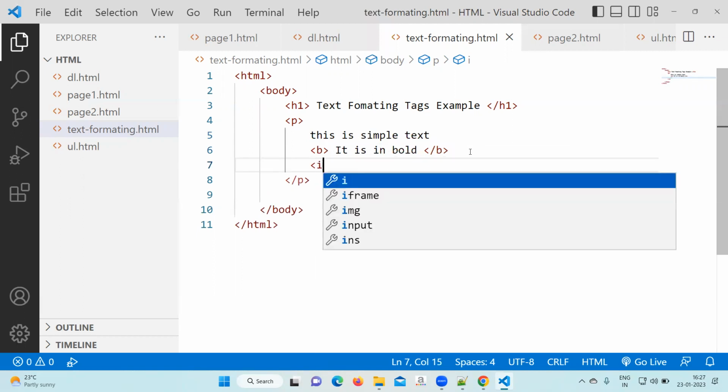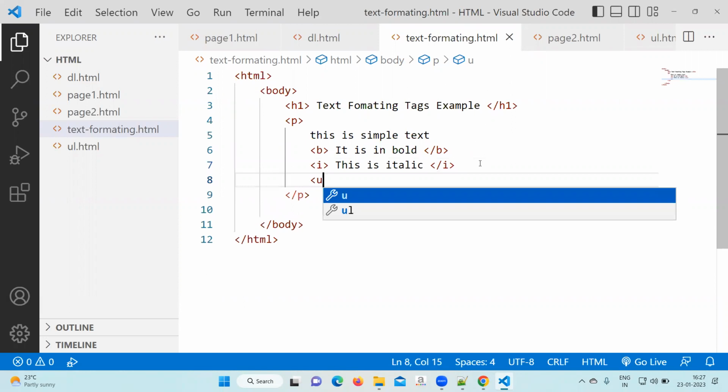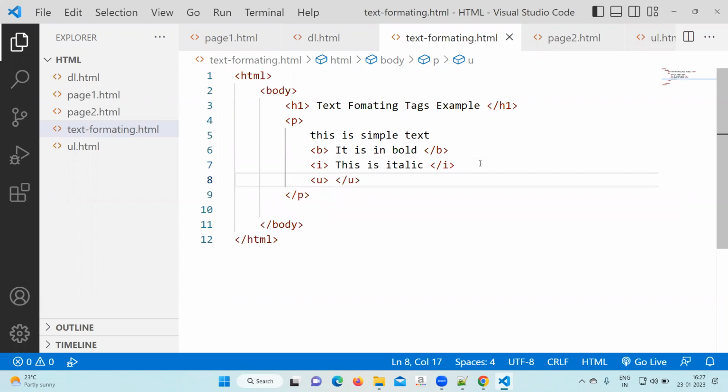Write I. This is italic. Bold, italic. This is bold. This is italic. Underline. This is underline. Okay. Bold, italic, underline.